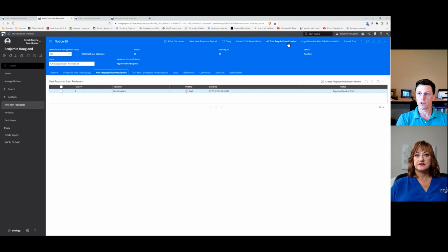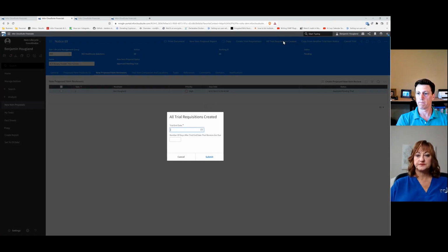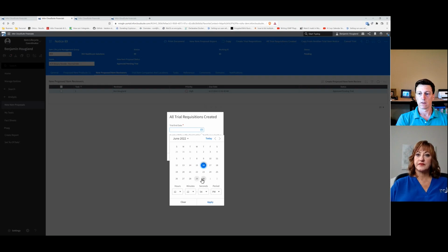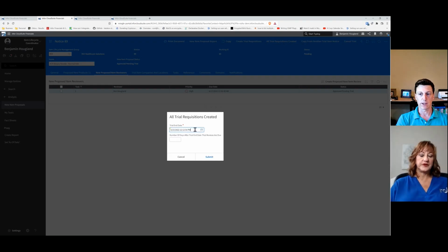So all trial requisitions have been created. That's what we're going to choose now. So I'm done with this process. I'm going to let the system know that. And then I'm going to choose the trial end date. So the approvals can't be done before this end date has been reached. And then, so this is when the trial end date happens.